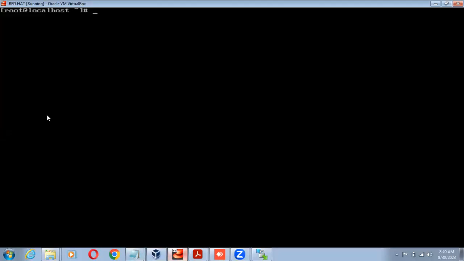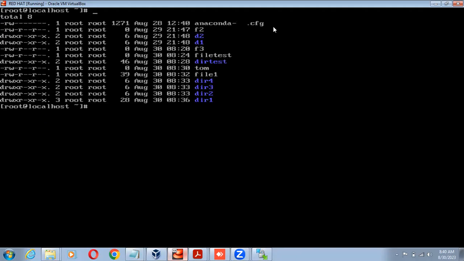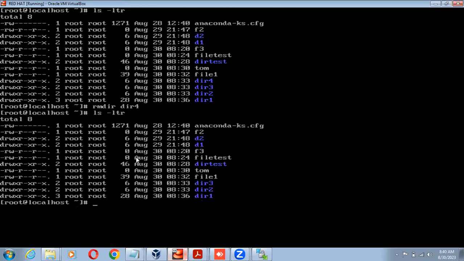First we'll check which directories are available. See, there is dir1, dir2, dir3, dir4. We'll remove dir4. So rmdir dir4, the name of the directory. We'll again fire the command ls -ltr. See, we cannot see directory 4 over here. We have removed that directory.